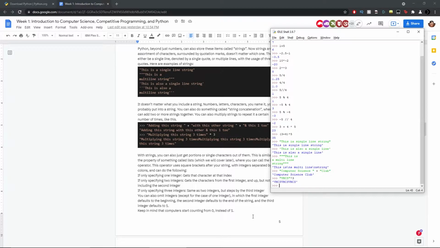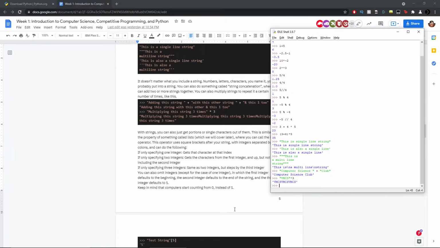You can also not include integers, except for the case of the one integer, since that just doesn't really make much sense. In which case it just defaults. The first integer defaults to the beginning, so the very beginning of the string. The second integer defaults to the very end of your string, and the third integer defaults to 1, and it always steps by 1. So keep in mind as well, computers start counting from 0 instead of 1. So the very first character of your string would be 0.